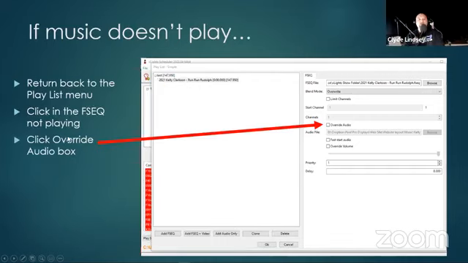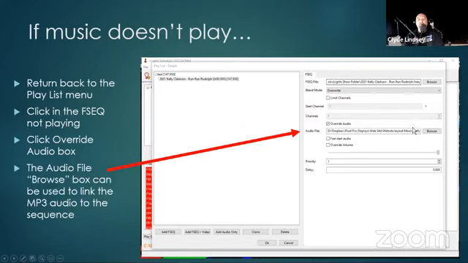After you've selected it, click the override audio box, which is right here. And once you do, that activates the audio file browse location. When you sequence a song in xLights, it records the original location where it thought the music was saved. Well, if you've moved to a laptop or a different computer, it's a different file structure. So now we're going to manually tell it, hey, browse to this location.